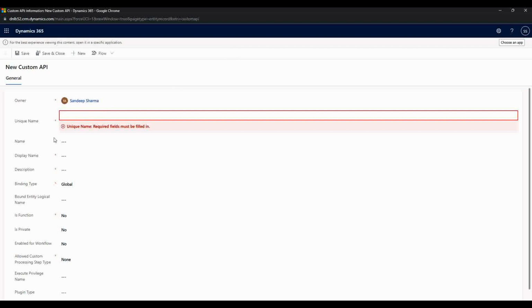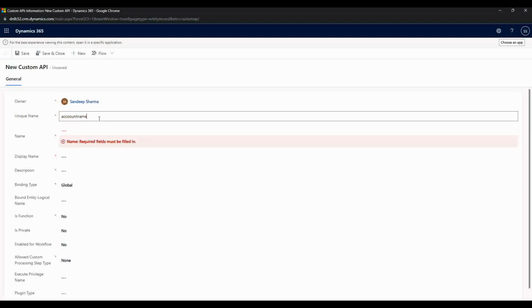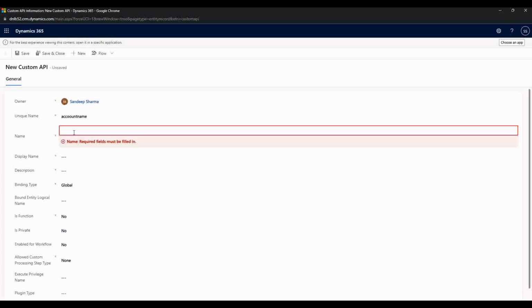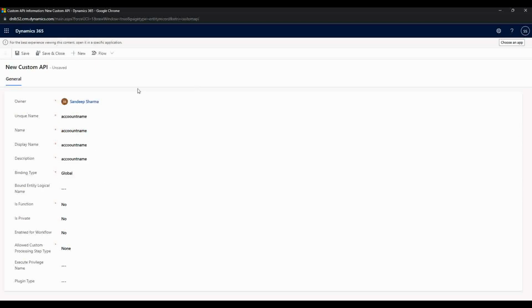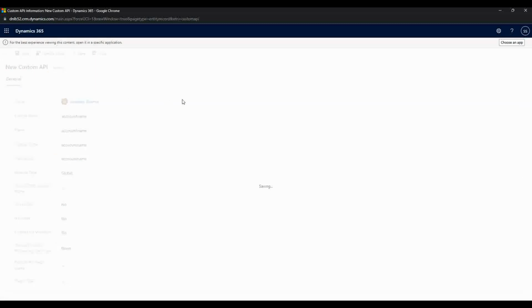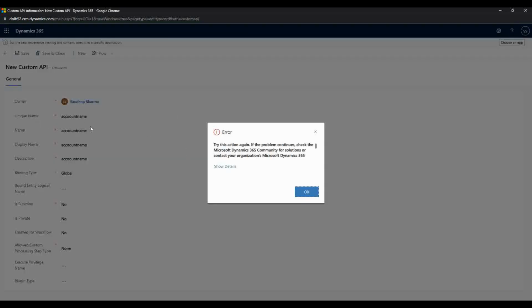For example, I'm giving some account name and some details. You can see I have not given the unique name, and when I try to create it, you will get an error because it expects this to be available under some particular solution. That is why this error comes.